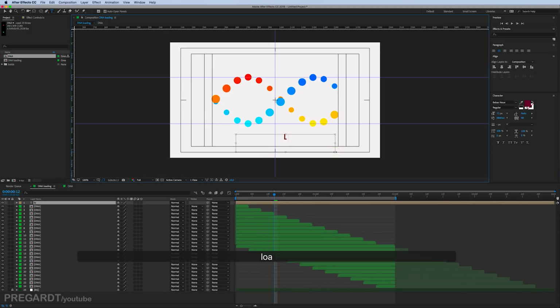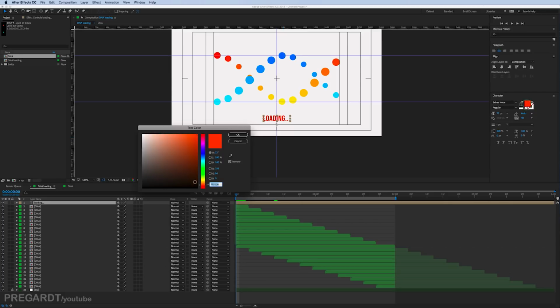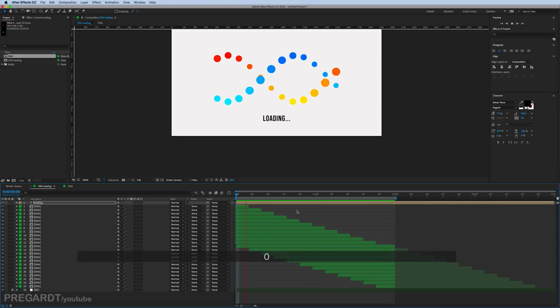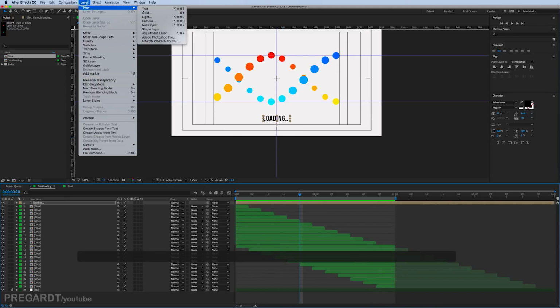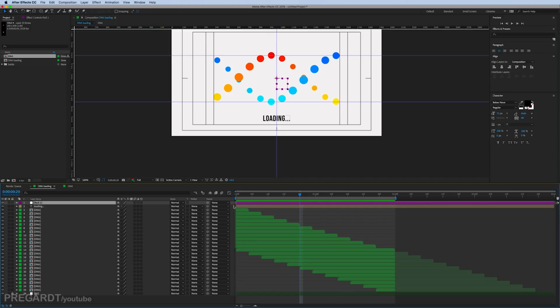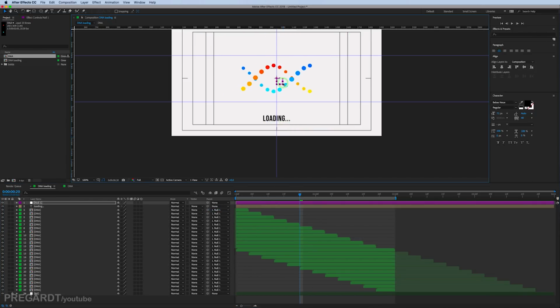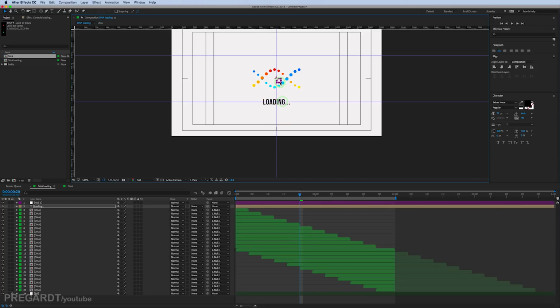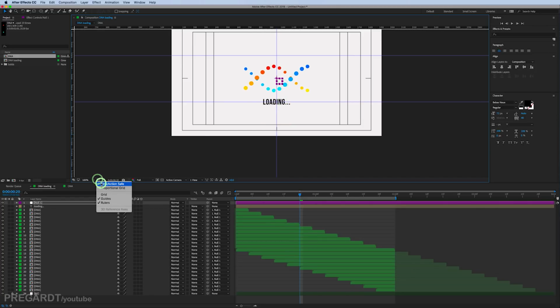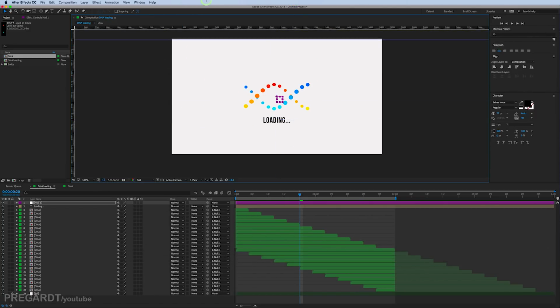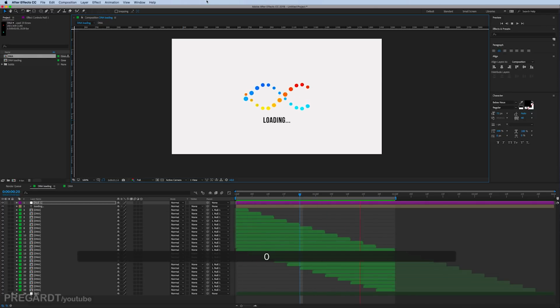I'm also going to create a new text, type it loading, and recolor it to black. And I'm going to create a null object to make our whole animation a bit smaller. Parent it to the null object and shrink it down. And I unselect the title safe, just remove the rulers, we don't need them anymore. Let's check the animation, it's looking pretty good, smooth.